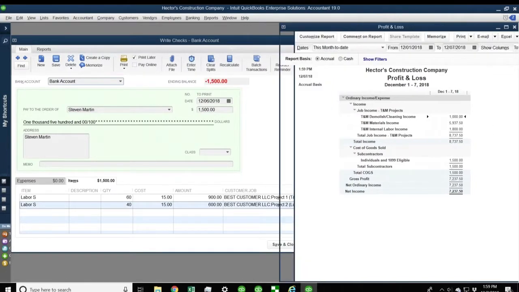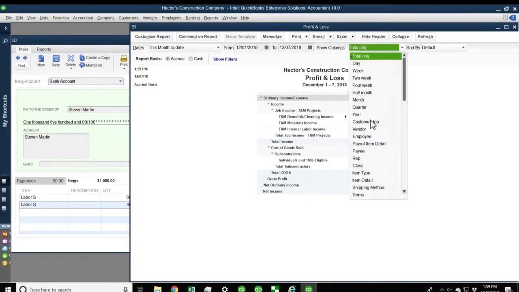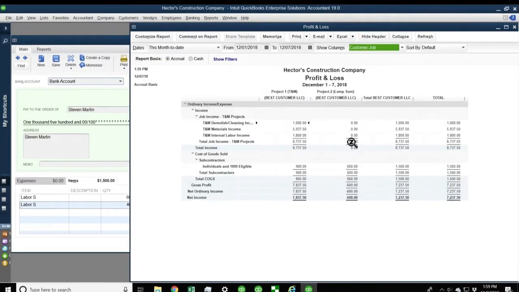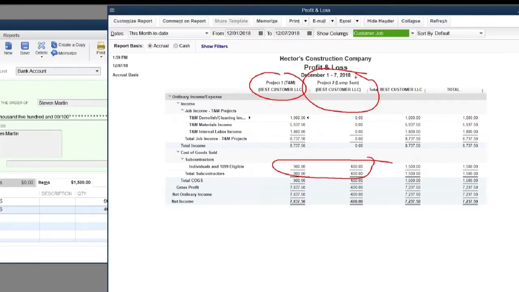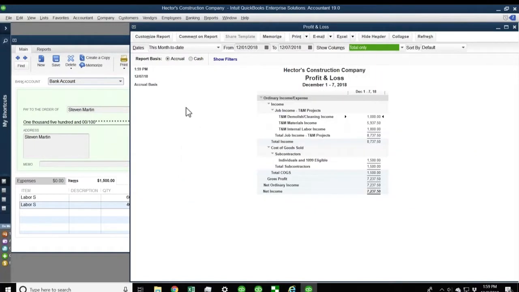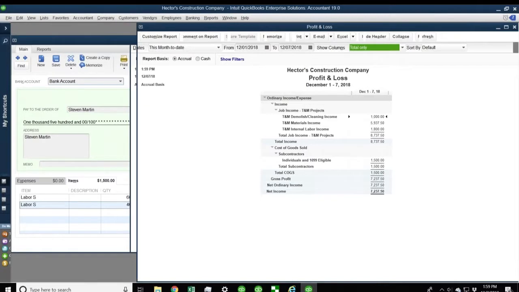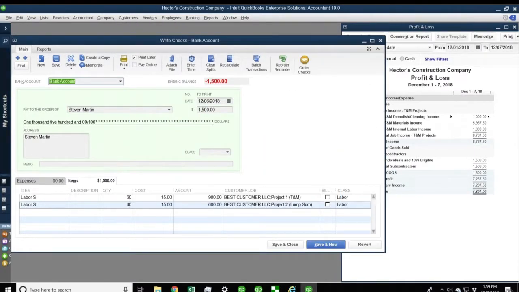But if I pull this profit and loss and I were to change it to columns from total only to customer job, now you're going to see the expenses are going to be allocated across two jobs. So we have $900 to project one and $600 to project two. So that's assuming that we're going to look at a profit and loss by job. If we don't look at a profit and loss by job, then we're going to see the entire $1,500 go into our subcontractor expenses. Okay, let's go ahead and hit save and close.